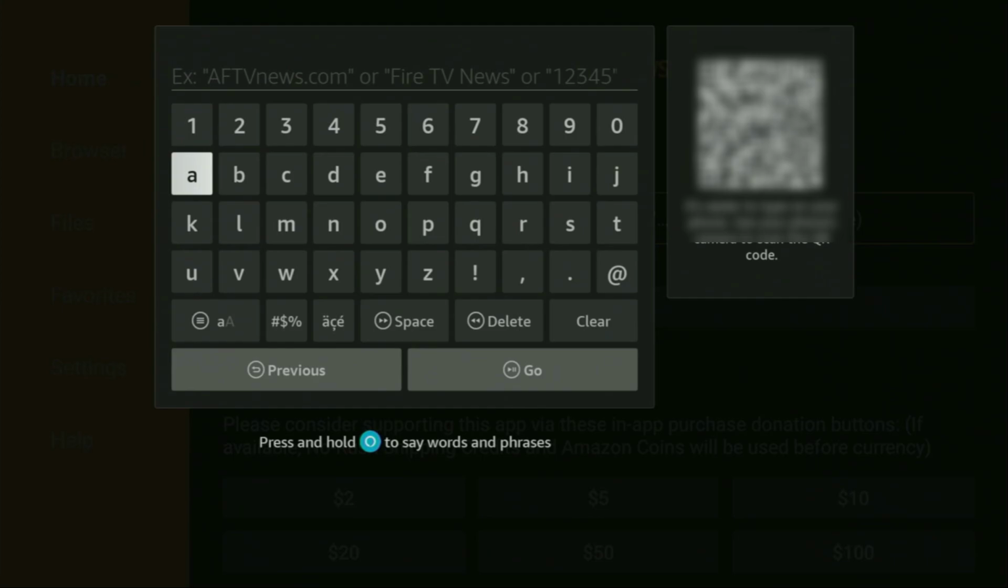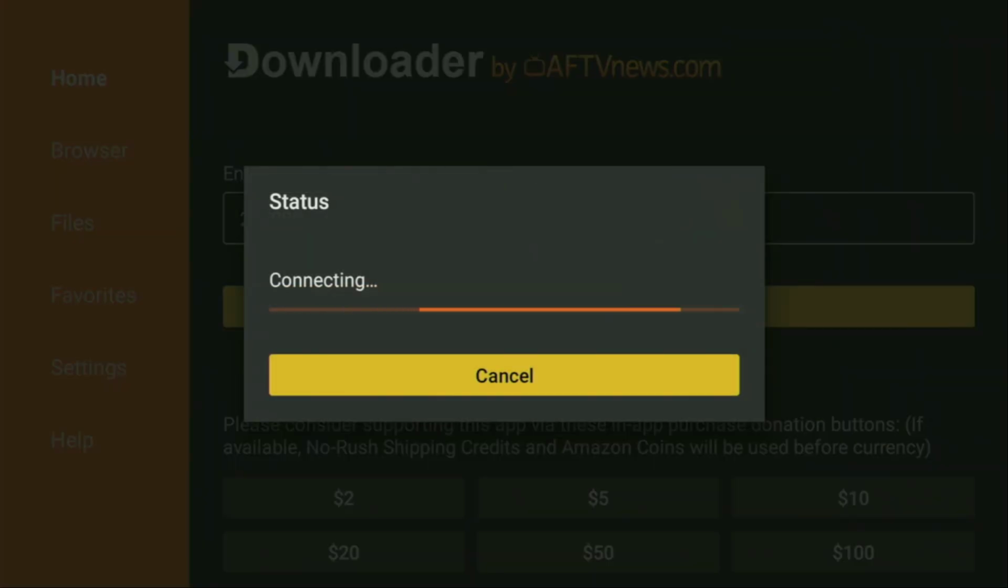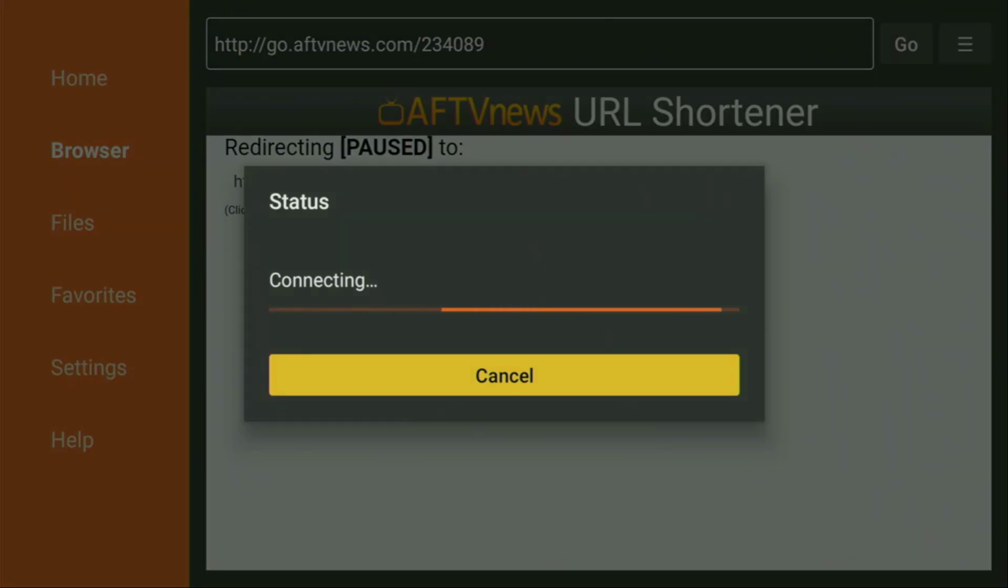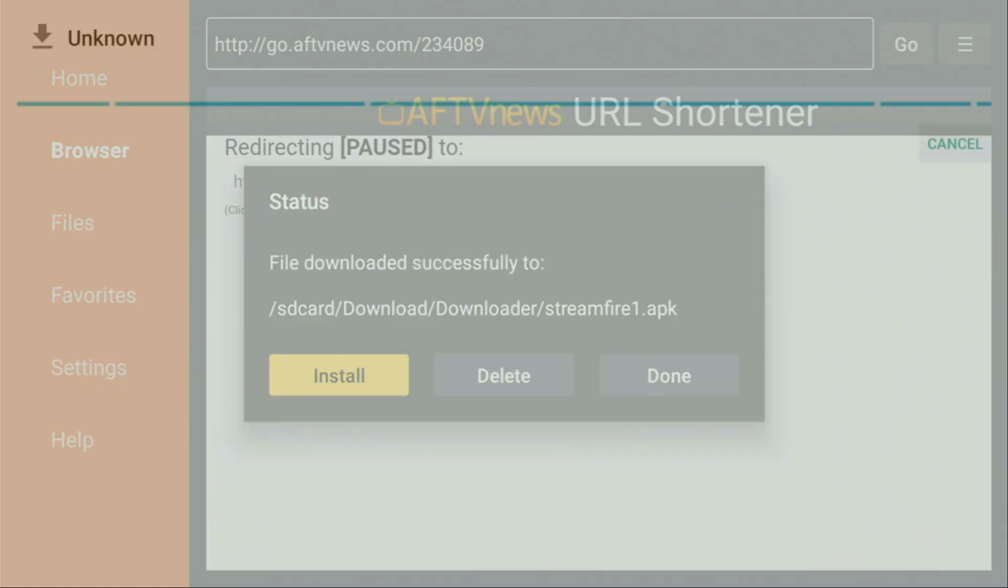So the first code is going to be 234089, so once again, 234089, enter it as you see, and then click on go. This code is going to lead us to an app called Streamfire, which is an amazing application to watch live TV as well as live sports online. As you can see, the download has already started. Now just click on the installation button and the app will be installed to your device.